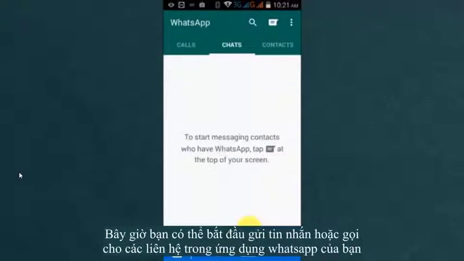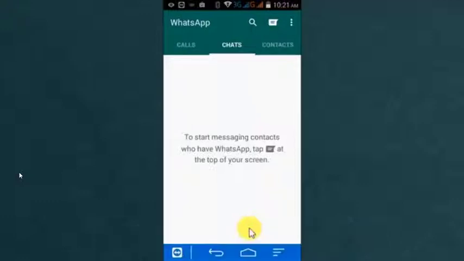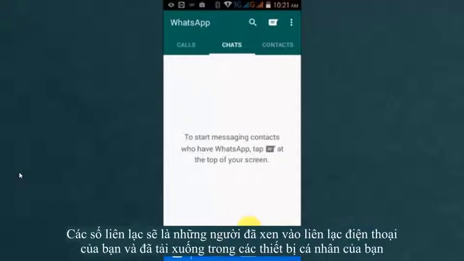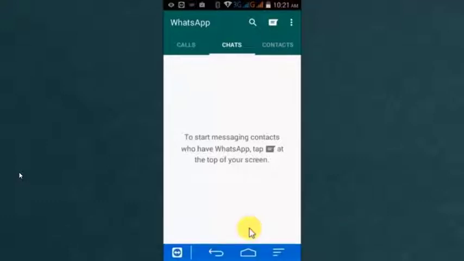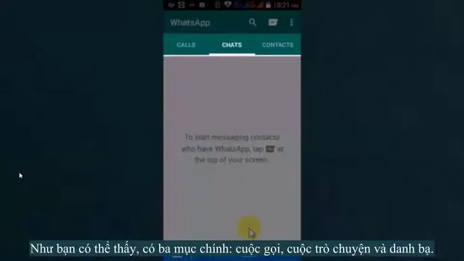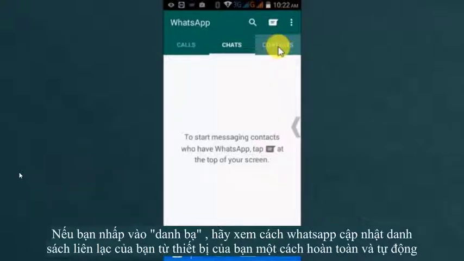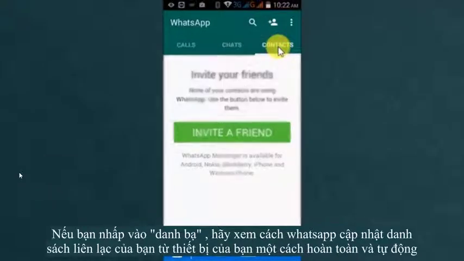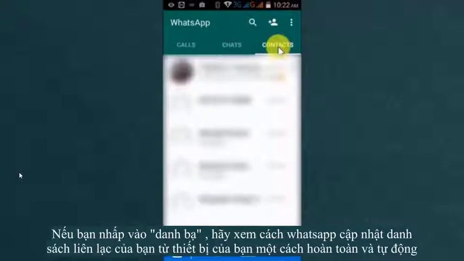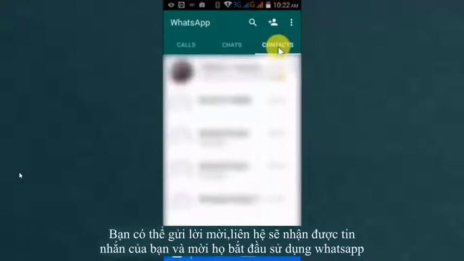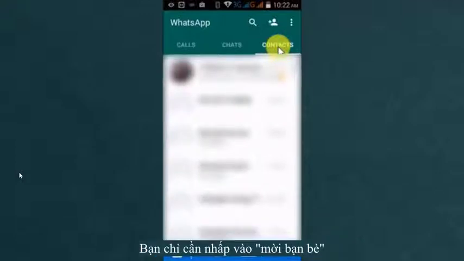Now you can start sending messages or call your WhatsApp contacts. The contacts will be those whom you have registered in your phone's contacts and have downloaded the application into their personal devices. As you can see, there are 3 main tabs: Calls, Chats, and Contacts. Since you're just getting started, you will have no conversations with any contact. If you click on Contacts, watch how WhatsApp updates your list of contacts from your device completely and automatically. You can send invitations. Those contacts will receive a message inviting them to begin using WhatsApp. You just need to click on Invite a Friend.